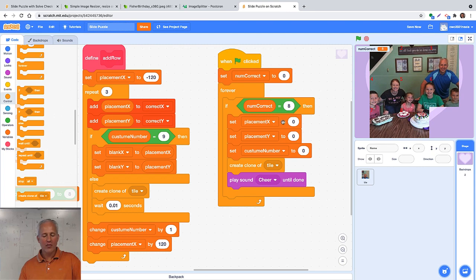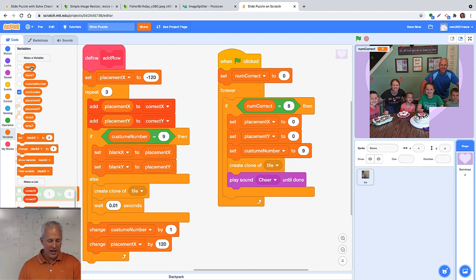And what I want to set the placement X and placement Y to and the costume number is, well, the costume number is going to be 9 because that's where it's at. And then I want this spot right here. This spot right here is actually saved off in the variables blank X and blank Y. By the way, I don't really need to show that number correct, so I'm going to hit this green checkbox to get rid of it. So when I win, I want to load in the 9th tile. So I set placement X and placement Y. I set the costume number. I say create clone, and that'll actually bring him in.